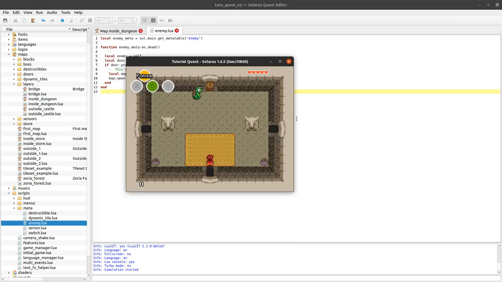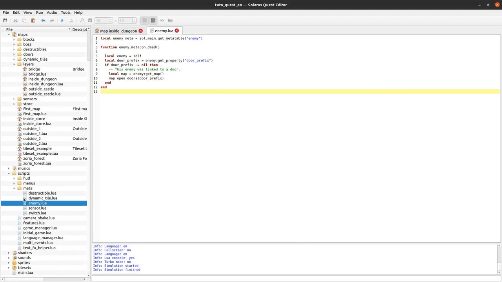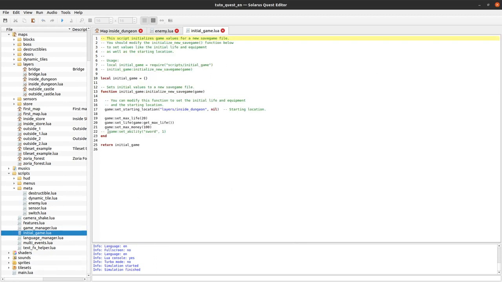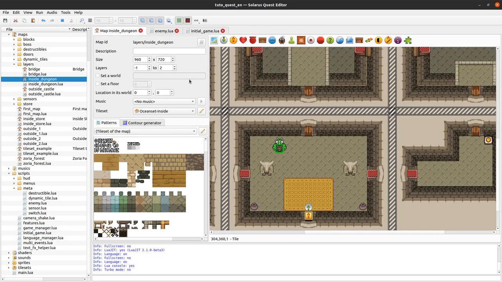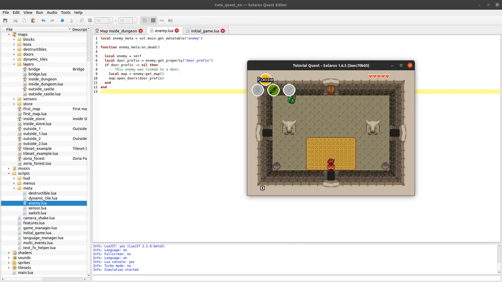Okay, let me show you the code again while I'm testing it so that you can see. Oh, I don't have a sword. That's gonna be hard. But maybe it will work? No. Anyway. Let's fix my initial game code. Set ability sword. Okay. Let's try again.